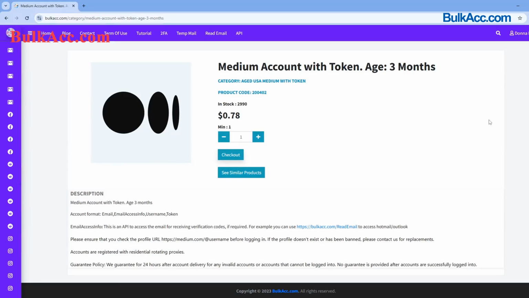Then you will see the description of this type of account. The account format is email, email access info, username, token. Let me explain a little bit about this email access info. This is an API to access the email for receiving verification codes. If Medium asks for code, you can click on this link and use the email access info to access Hotmail or Outlook to get the verification codes.